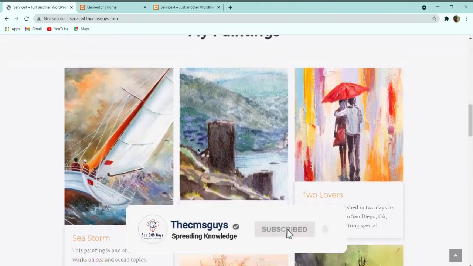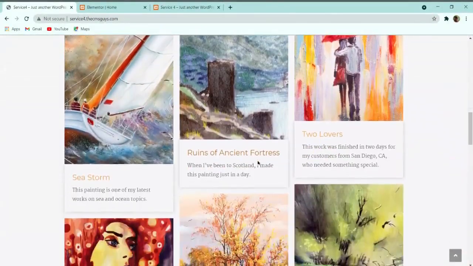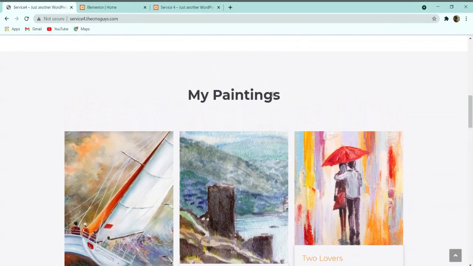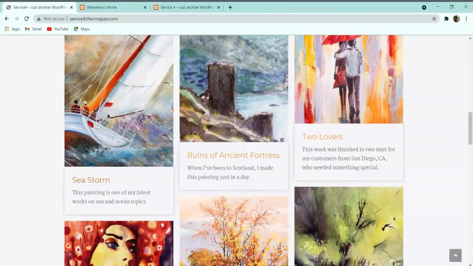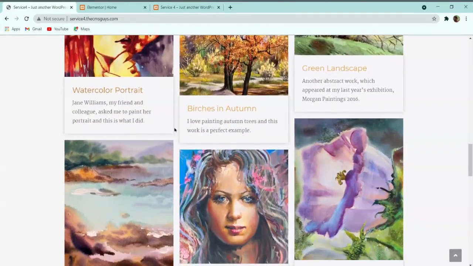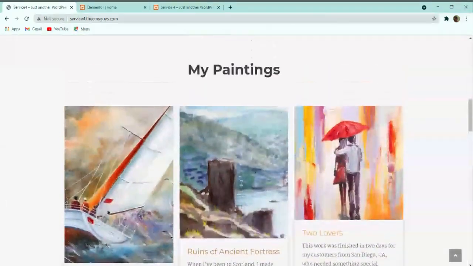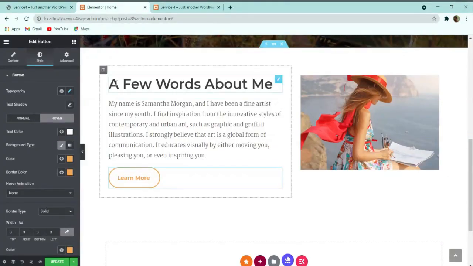So now let's move to our next section. So here you can see that this is our third section of the home page, and here we have a title of my paintings, and then here we have some paintings with some text over there. So now let me tell you how we can do this. So let's move to this.